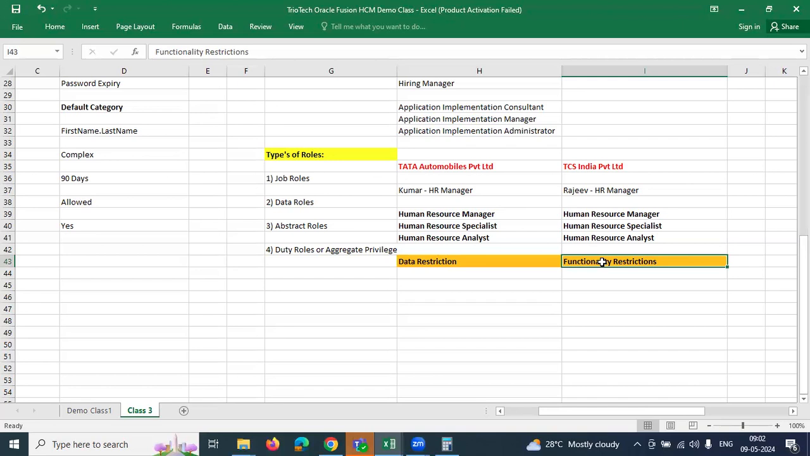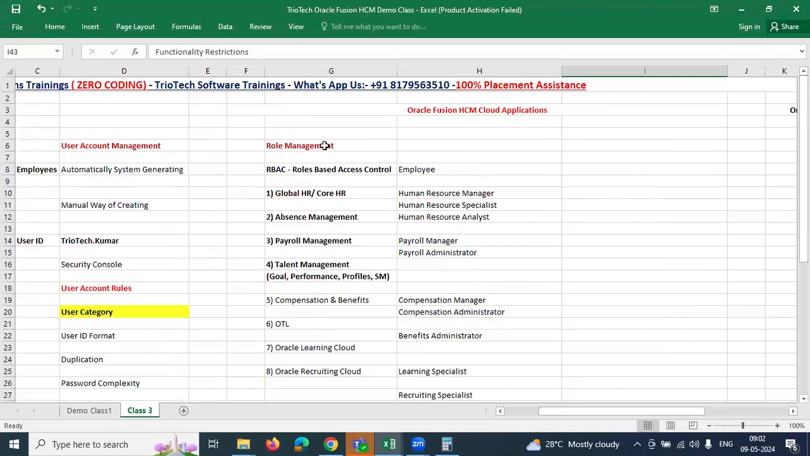What sort of data restriction is your client expecting, how many custom roles are required to assign to their employees, and what sort of functionality restrictions they are expecting. If these two pieces of information are clear with us, team, then we are able to configure the roles.